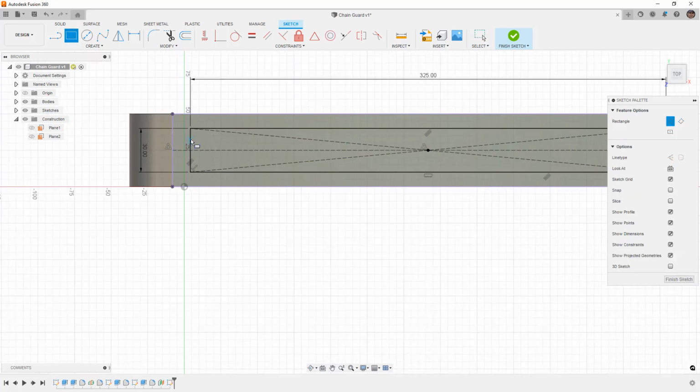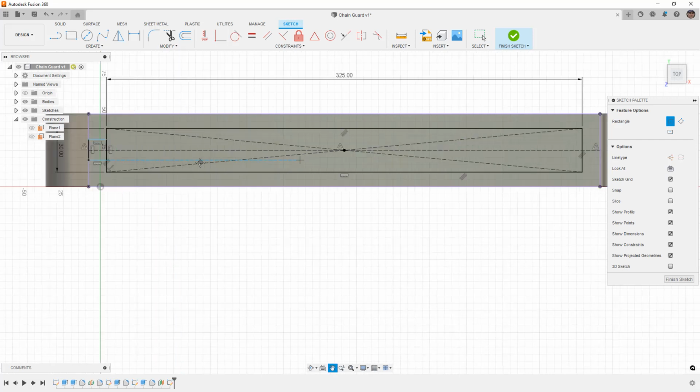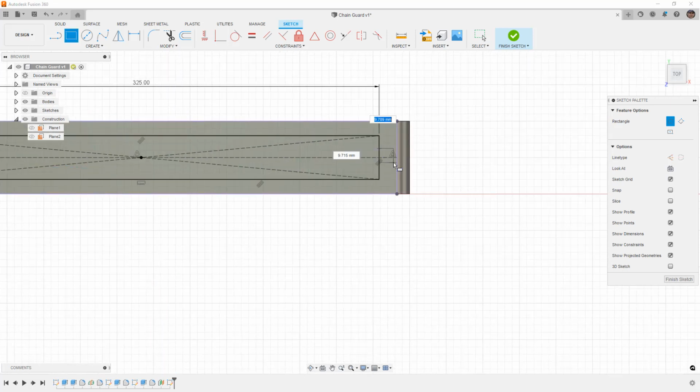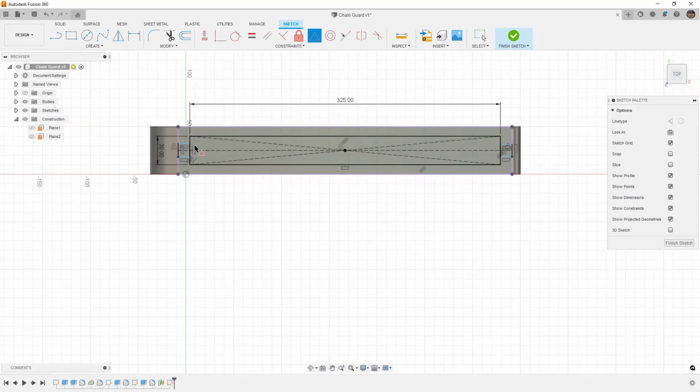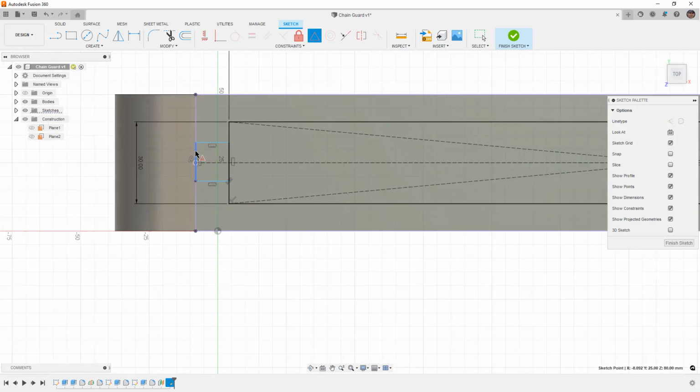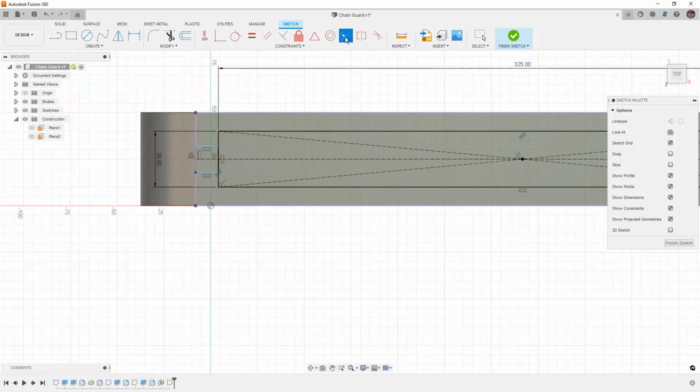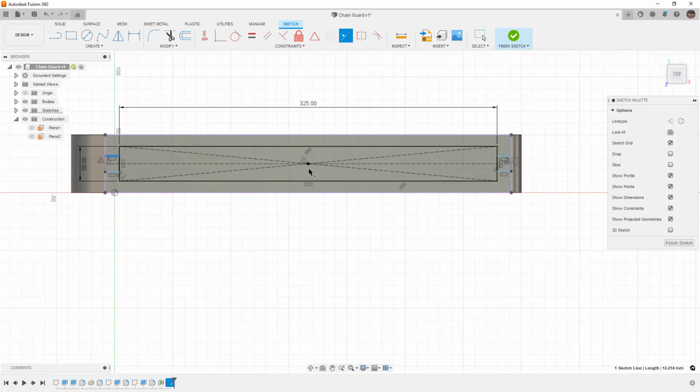And I'm going to add two more rectangles, one on each side here. Then I'm going to use my midpoint constraint for the end point of that construction line and the small end here. And we'll do the same thing over here, that end point and this small line. Then I'm going to use collinear between this edge and this edge, which allows me to use just one dimension to define this. I'm going to say 15 millimeters.